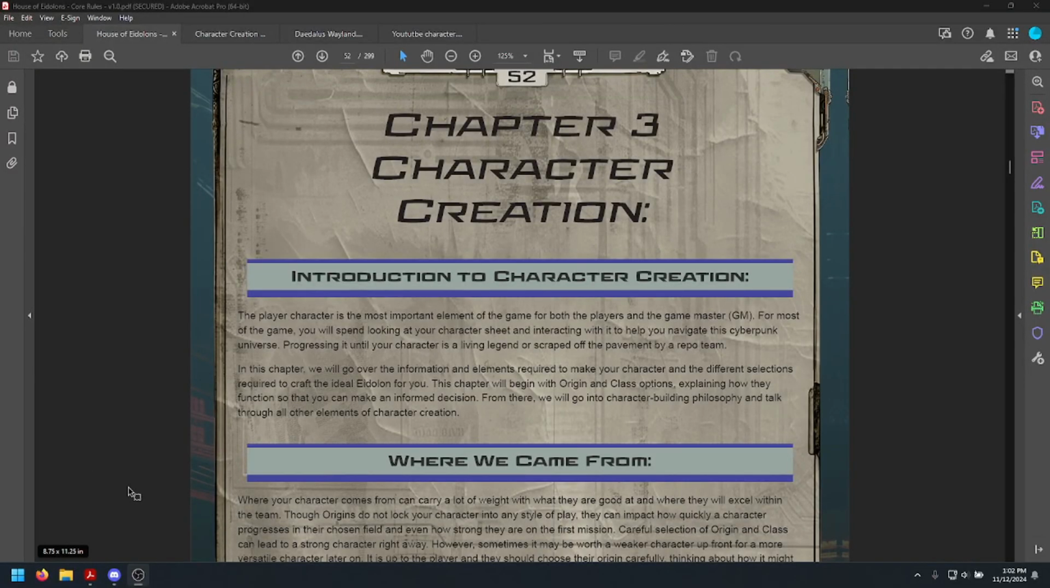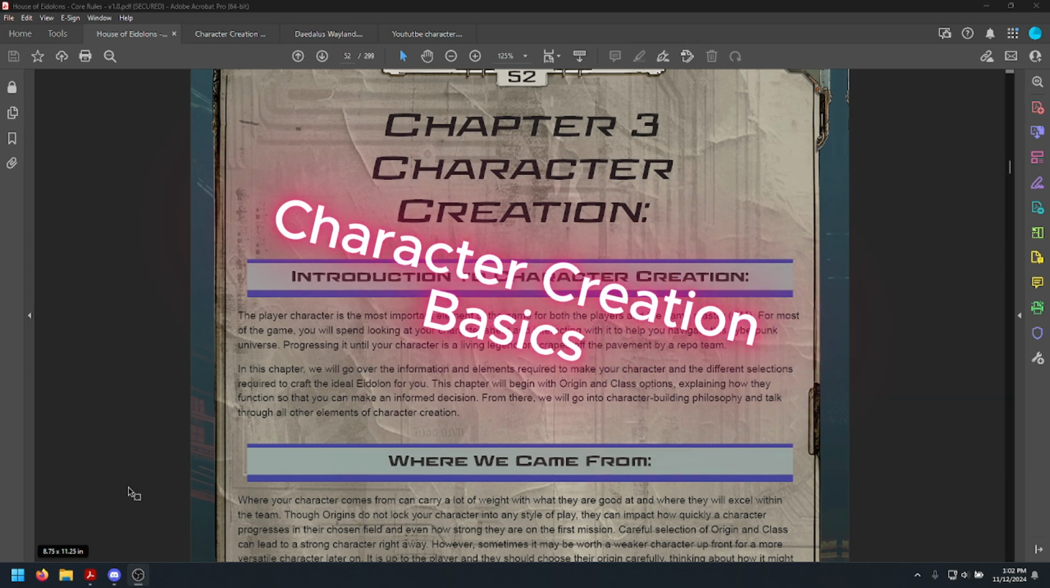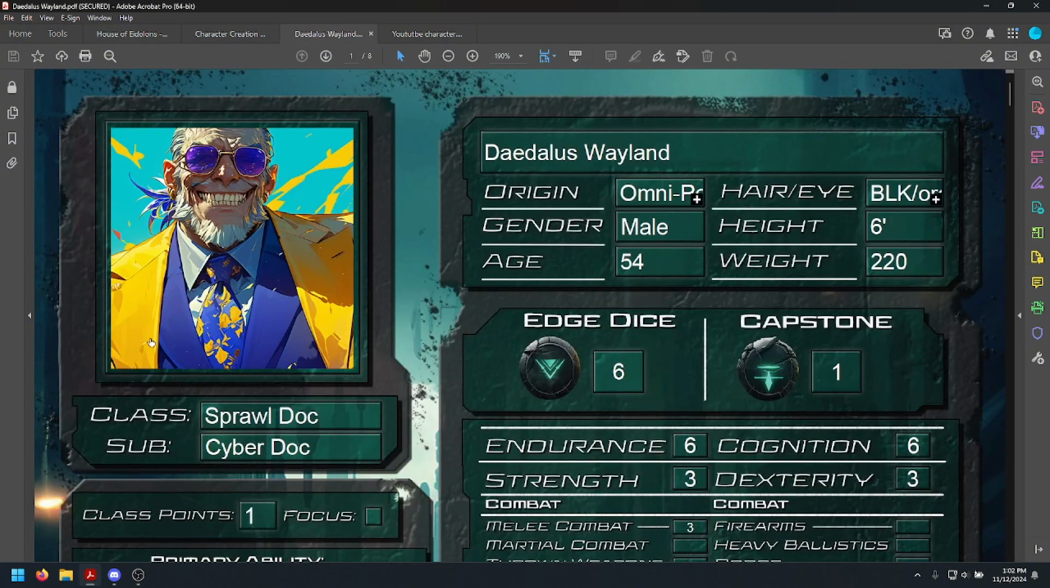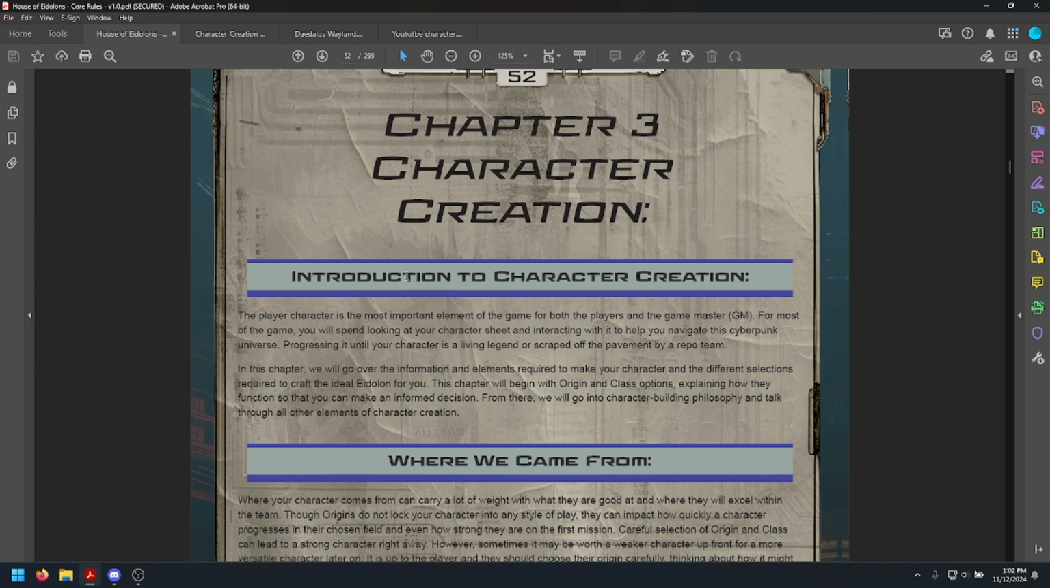Now let's do a quick short overview of how to create a character. In future videos we'll go a little more in depth. I'm going to break apart in those videos this character of mine. It's a level 1 character starting out, a very fun and entertaining creature that I haven't had a chance to play with yet, but we'll go through Wayland in a future video. But for now we're going to look at chapter 3, creating characters.